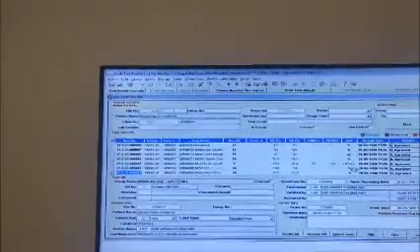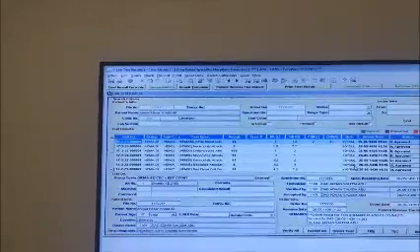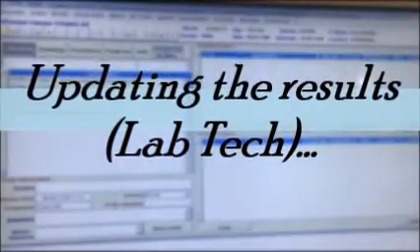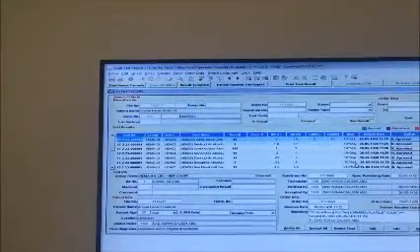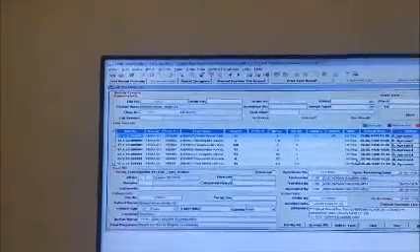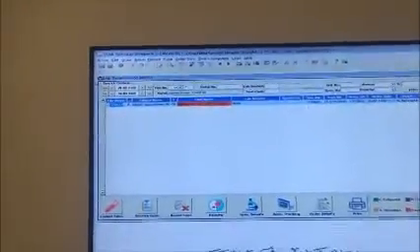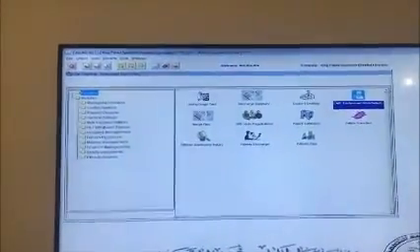Now, when I accept, the result is going again to the CVIS. For example, I need to update this result.